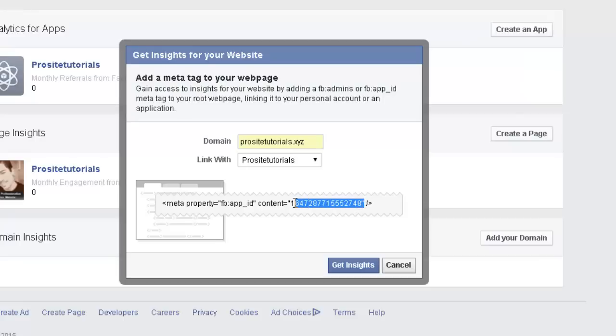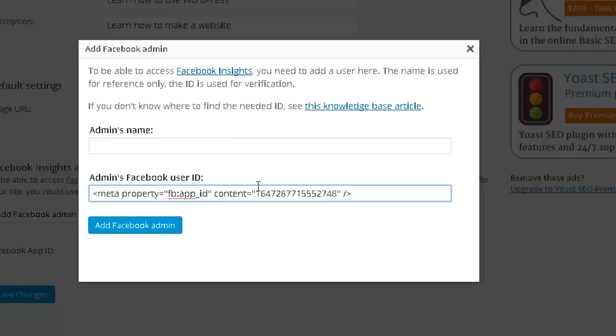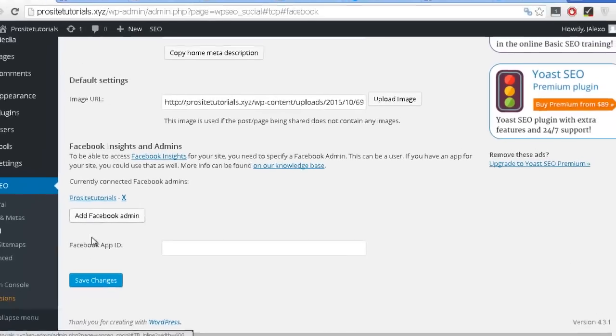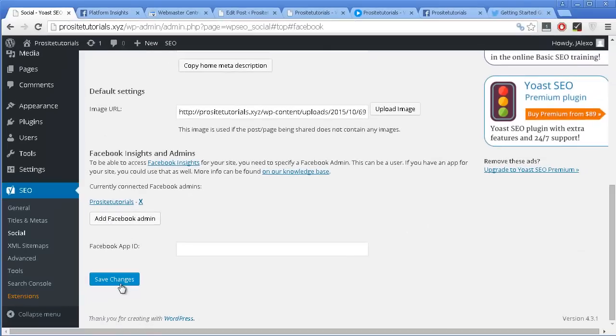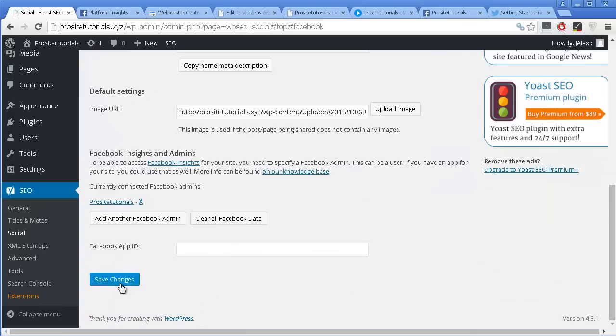Actually, I'm having a hard time just copying this, which doesn't allow me. So you grab that ID, you go over here, you remove this piece of coding, and you just leave this number, and also add a name to your administrator, just like this, and press Add Facebook Administrator. And you can see that now you have this appearing below. And then you just press Save Changes. And there you go.